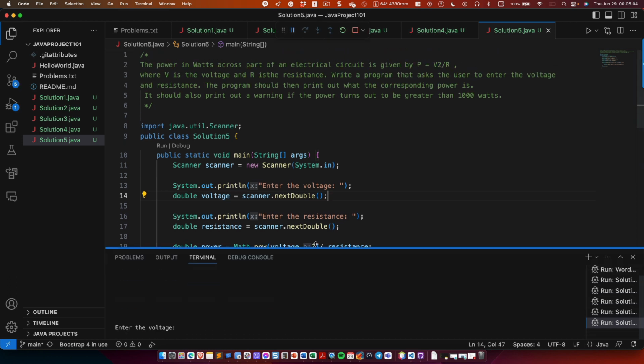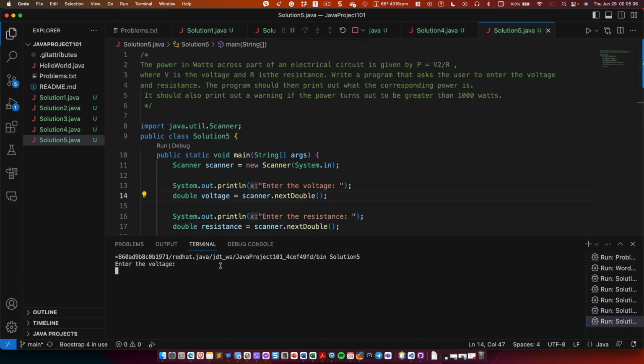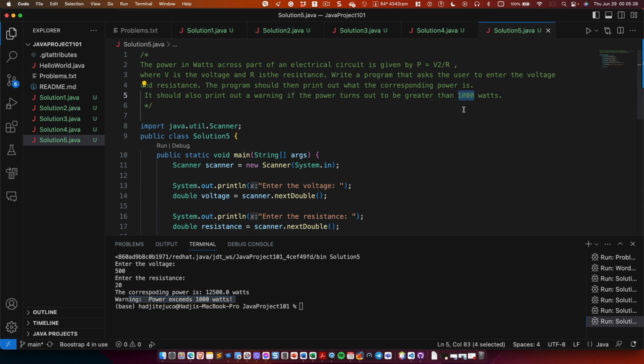We are asked to enter the voltage. For example, let's have 500, and the resistance is 20. The corresponding power is 12,500, and the warning shows that the power exceeds 1000 watts, based on our given problem here.